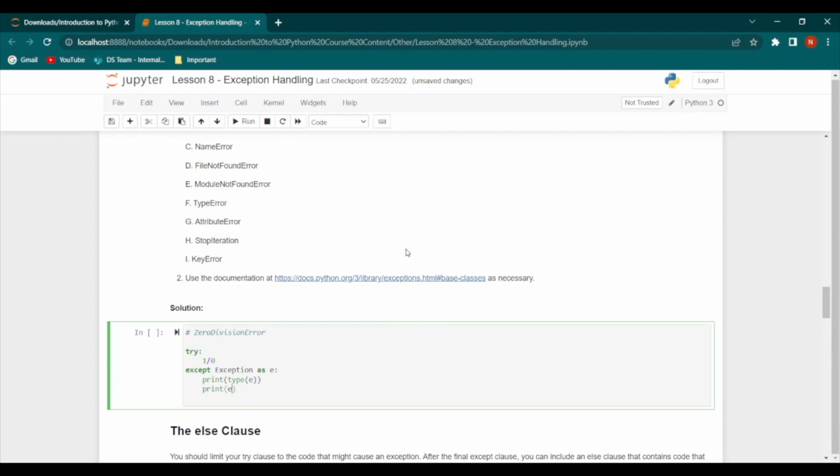And since we have a couple more lines of code after this, a couple more things to be printed out, let's just add a line here. There we go. So this is the code for the zero division error. Now let's say we want to print out a value error.